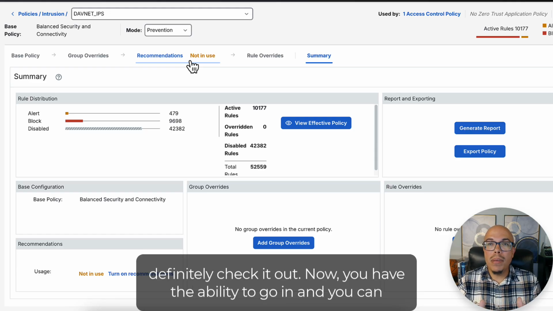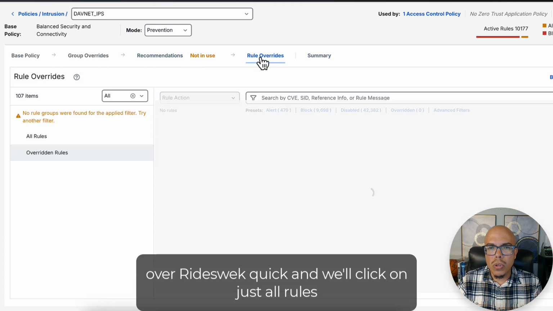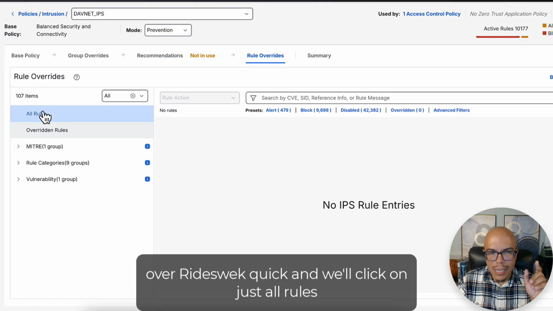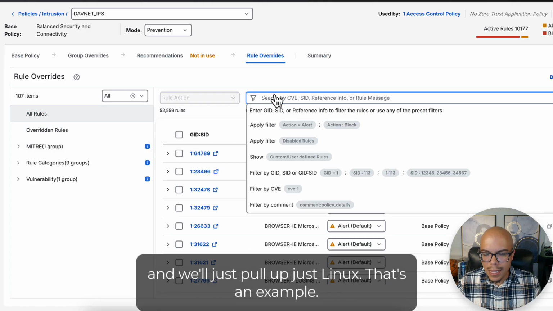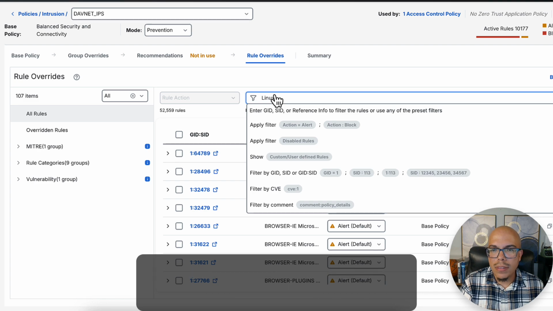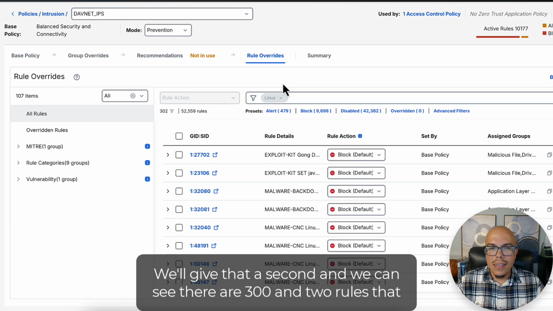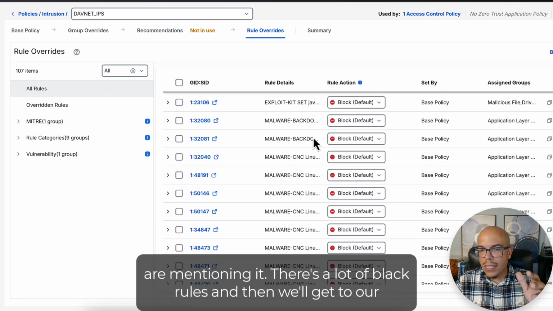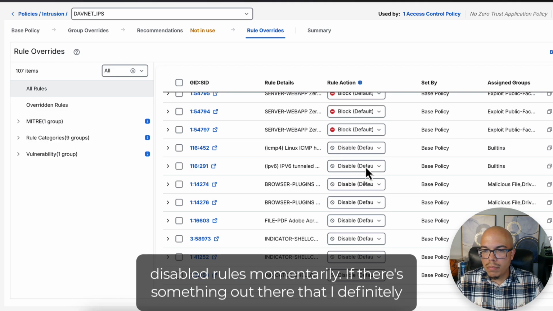Now, you have the ability to go in and customize rules. You can do all those different things. Let's go over to rule overrides real quick, and we'll click on all rules, and we'll just pull up Linux as an example. We'll give that a second. And we can see there are 302 rules that are mentioning it. There's a lot of block rules. And then we'll get to our disabled rules momentarily.